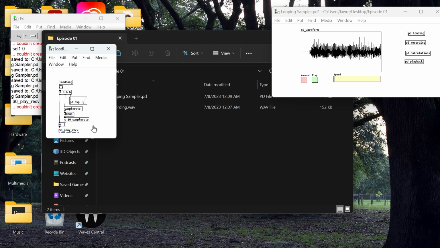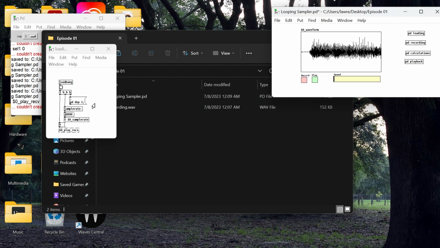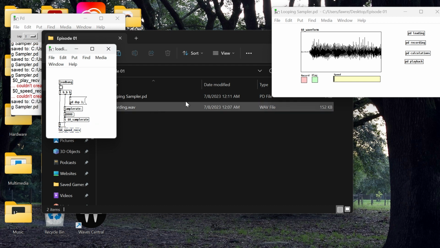We don't want that. We want normal speed to be our default. So we hit 0 there. Didn't happen. Here, let's check properties. $0. Oh, it's not called play, it's called speed. There we go. Hit that 0.